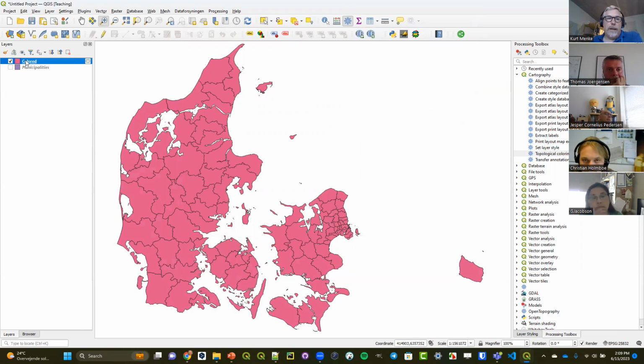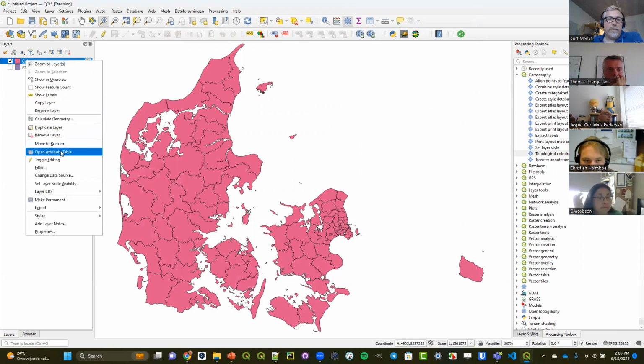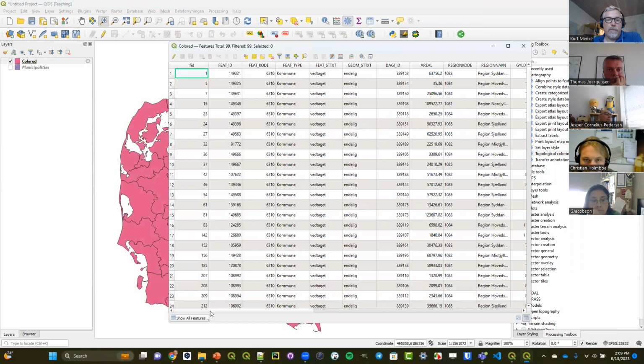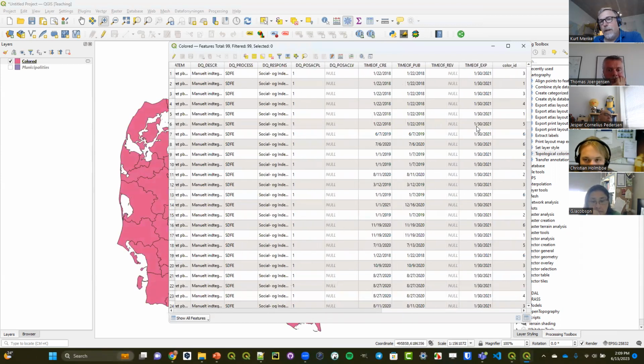And if I open up the attribute table again and scroll to the right, you'll see now there's this color ID field that the algorithm added. So it goes from 1 to 6. So it needs, in this example, 6 colors to achieve that effect, where we're using the minimum number of colors, but no neighboring polygon has the same color.